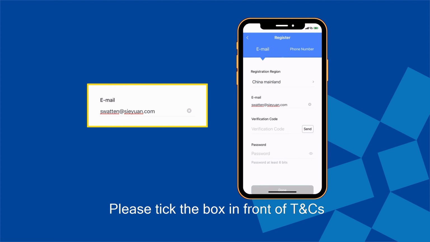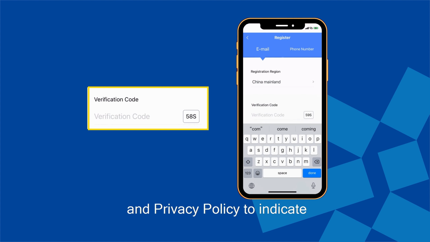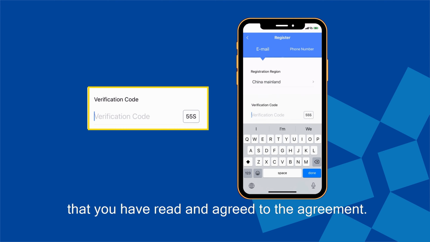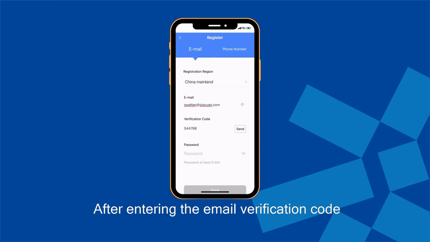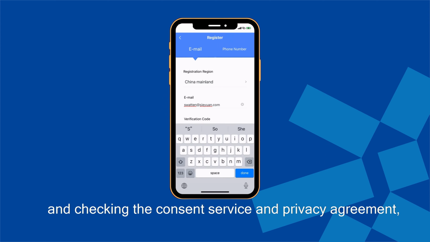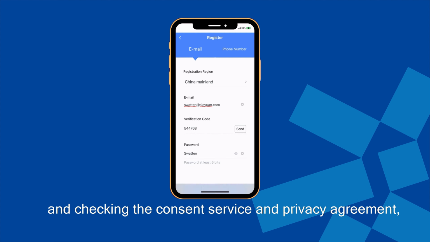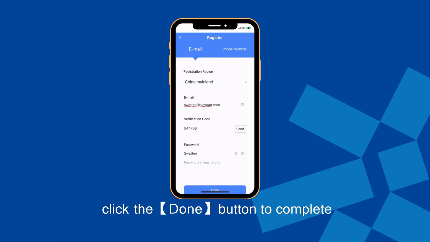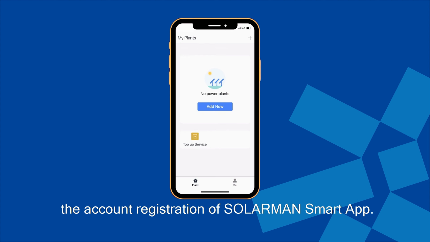Please tick the box in front of the TNC and privacy policy to indicate that you have read and agreed to the agreement. After entering the email verification code and checking the consent service and privacy agreement, click the Done button to complete the account registration of the Solarman Smart app.